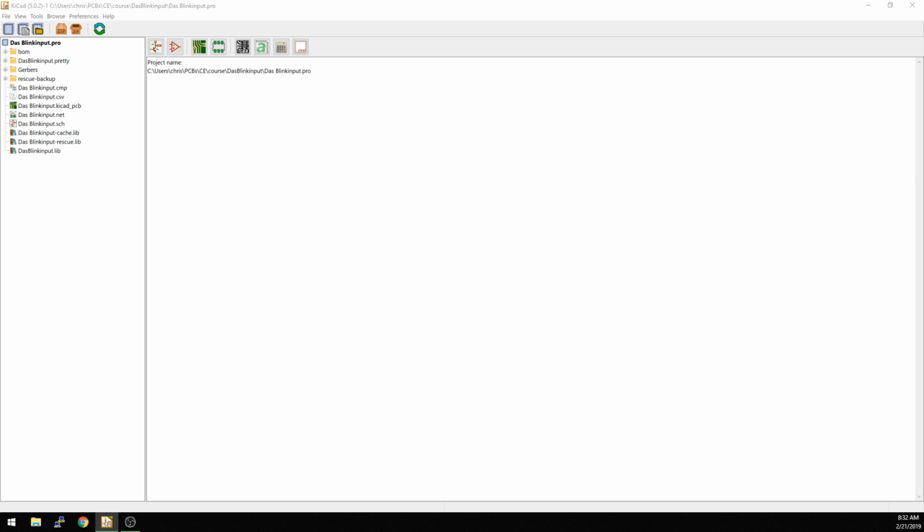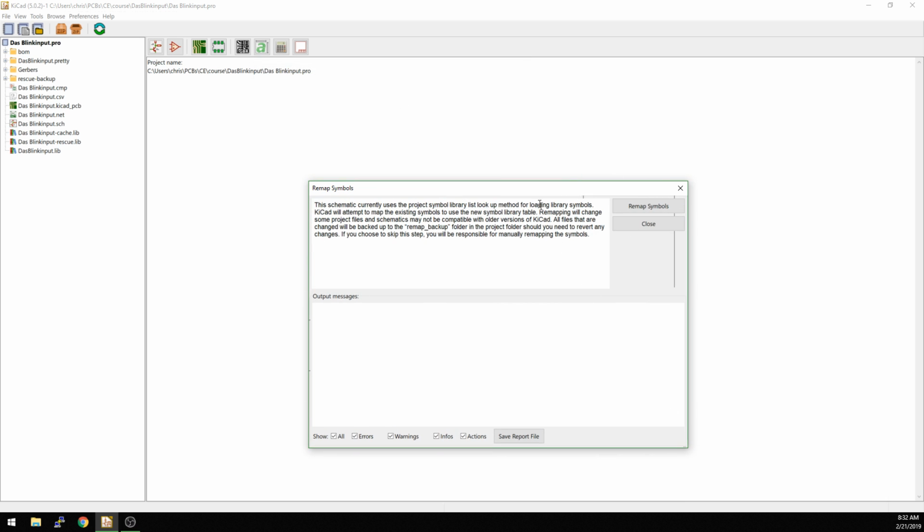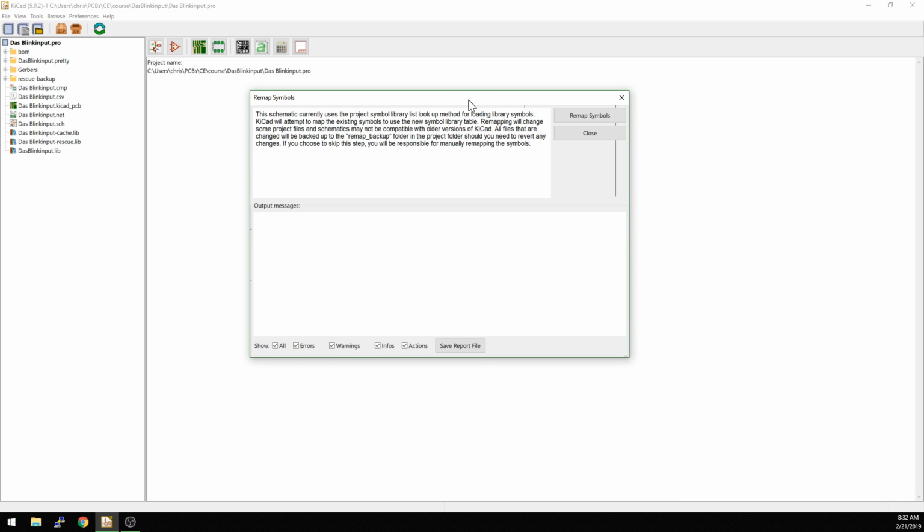What's instead going to happen, it's down here, sorry, I got to move it up, is this is the real thing, and this is the one that's going to be potentially problematic. So let's take a look at what this looks like. Schematic in this project used a different lookup method. We're going to try and map the existing symbols to the new symbol library table. Now there is a set of symbols that are default, and specifically for things like resistors and capacitors and inductors, that's the real thing that it's going to try and map over.